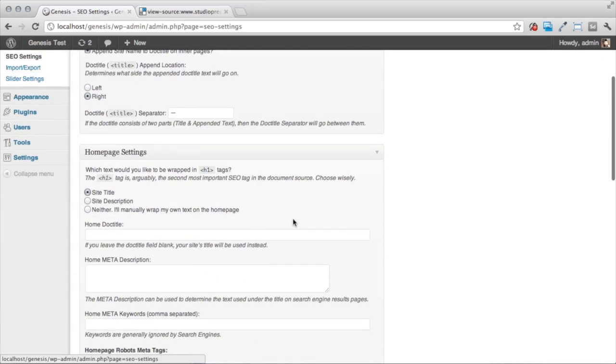Now, down under the homepage settings, we're going to determine what text we would like to have wrapped in H1 tags. Now, as we say here, the H1 tag is arguably the second most important SEO tag in the document source, and so we encourage you to choose wisely. By default, we have the site title wrapped in an H1 tag, but you could also choose the site description, or you could choose neither.